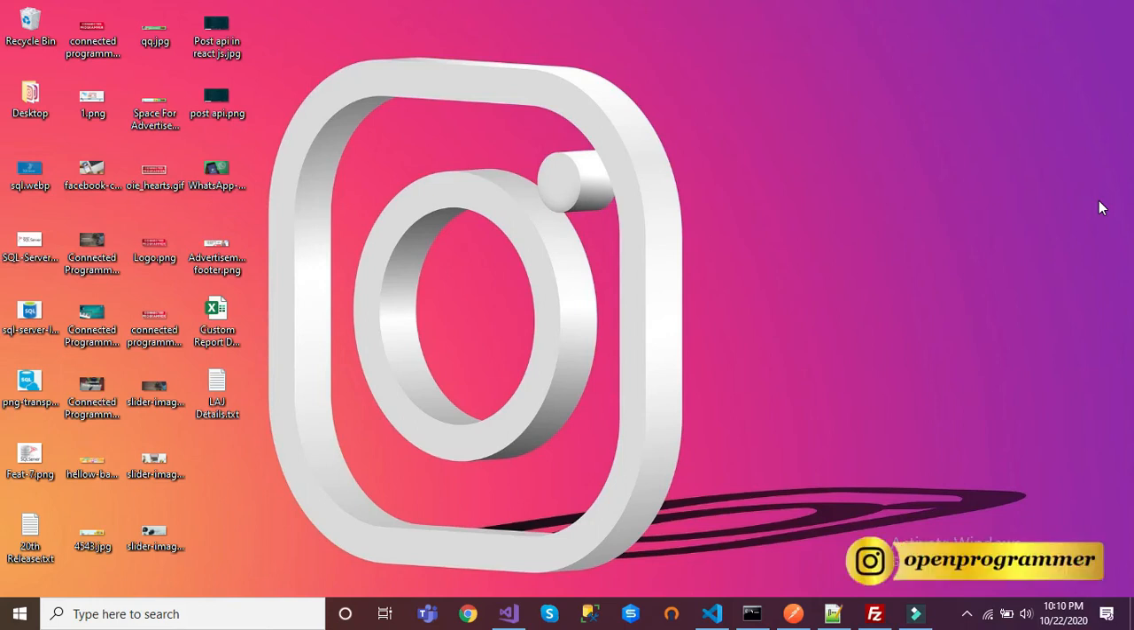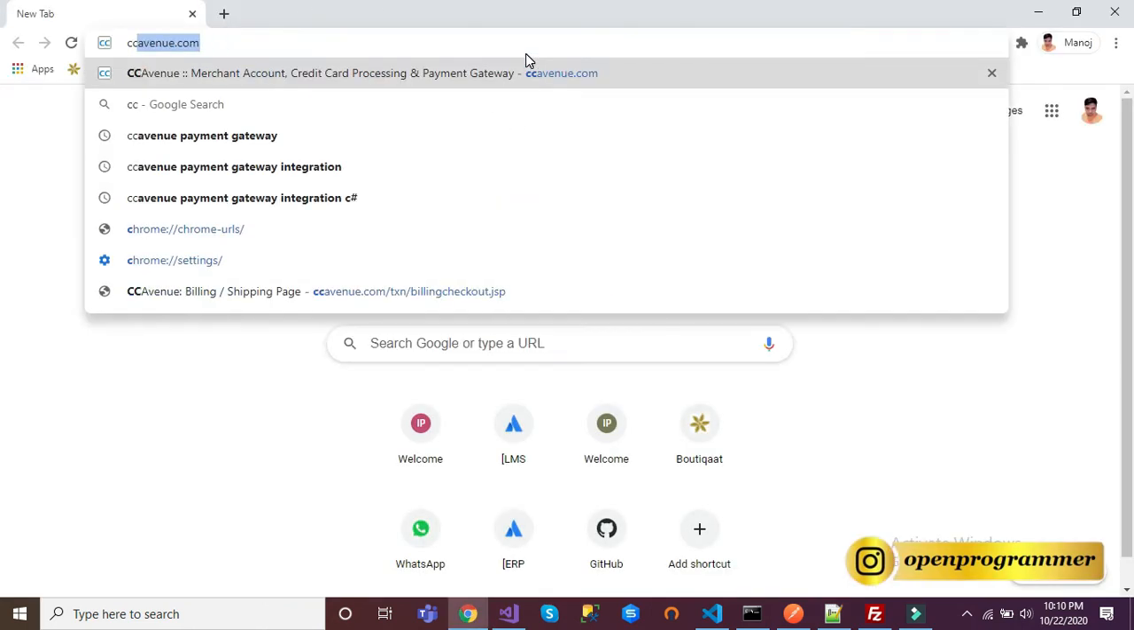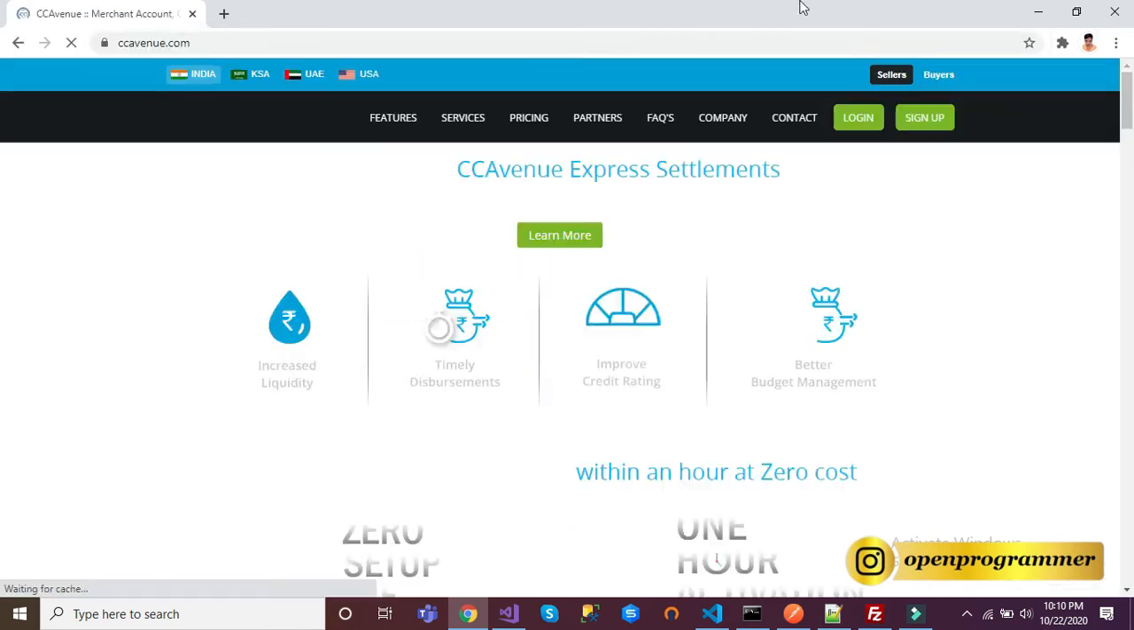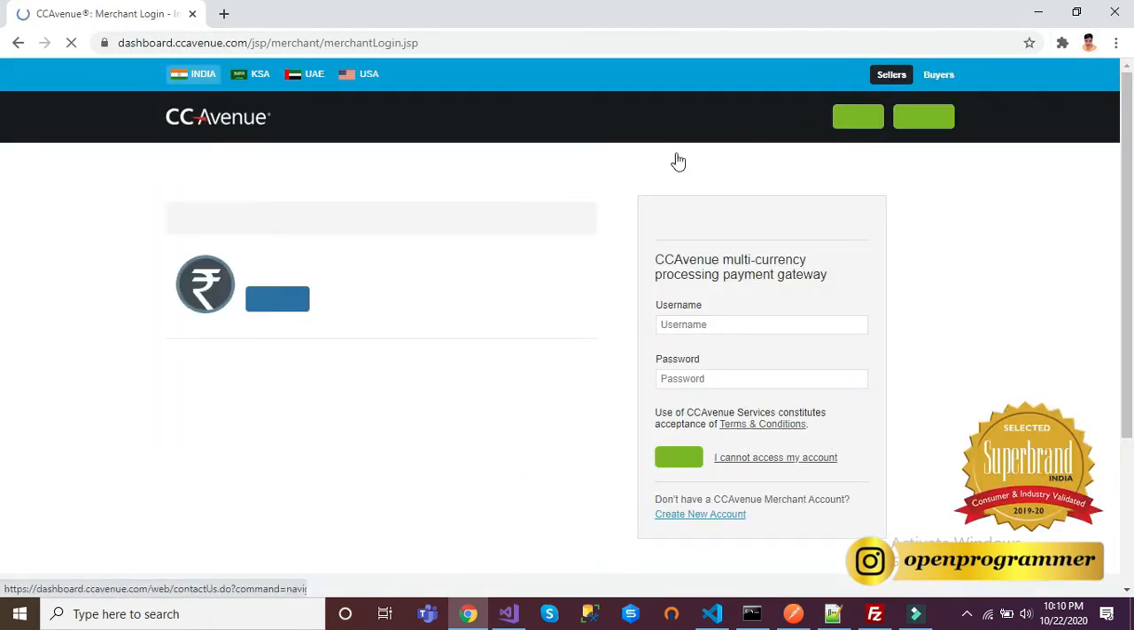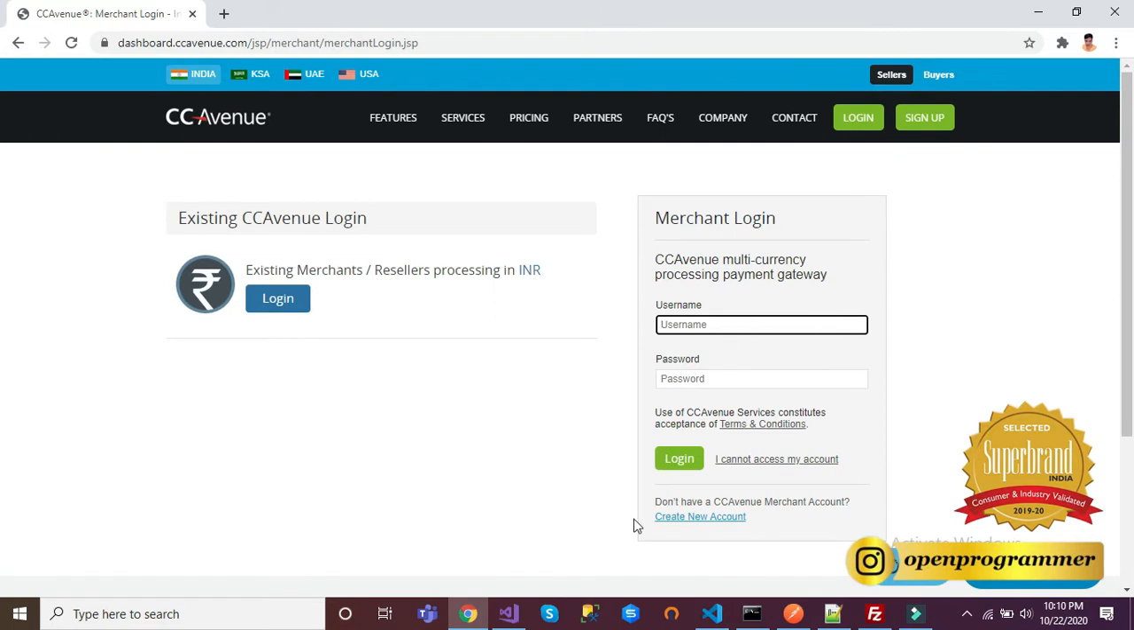In today's video, I will show you how you can integrate CC Avenue Payment Gateway in your website or blog within 20 minutes, right? For that, let me go to Google Chrome browser and let me log in ccavenue.com. Here you need to log in to your CC Avenue account.